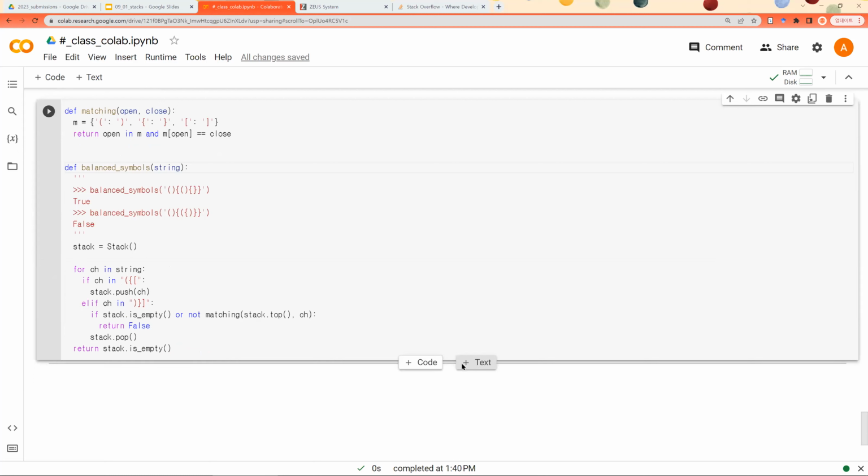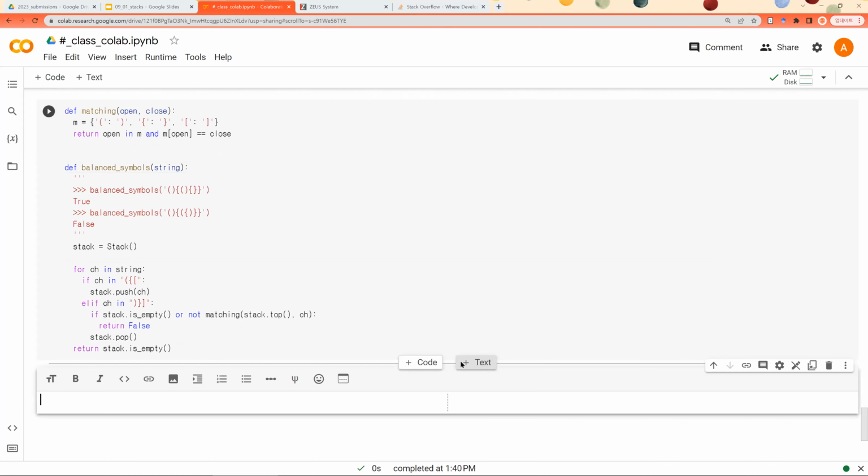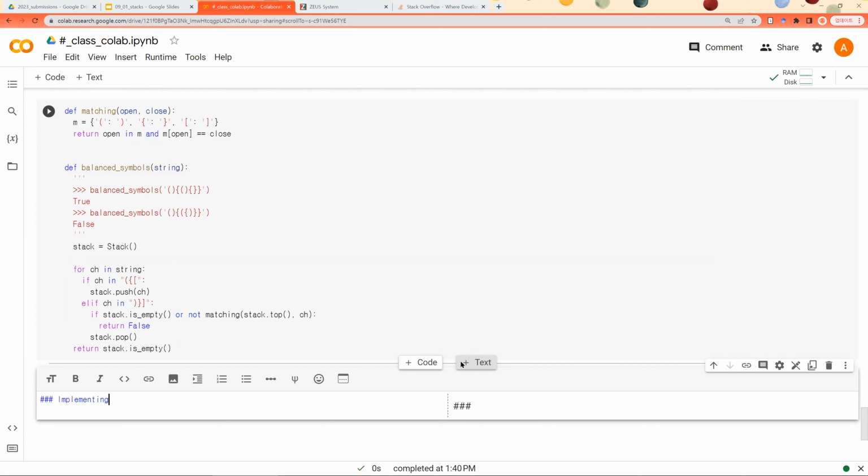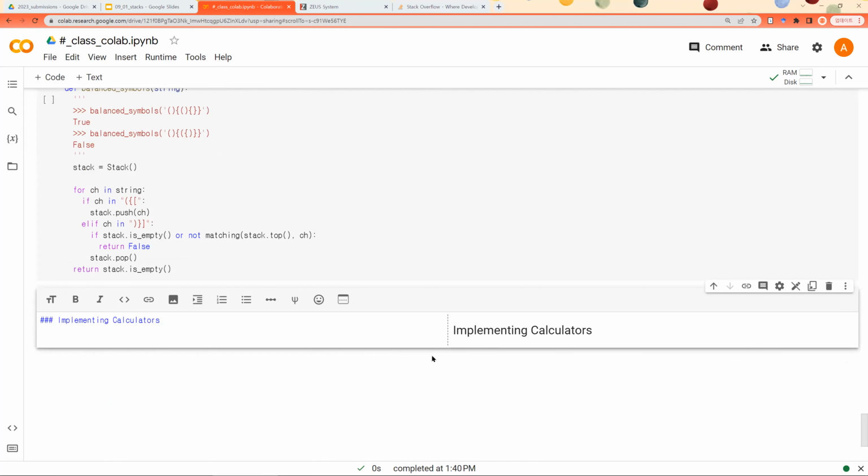If there is no question, let's move on. And another application of stacks is implementing calculators. This is going to be our last topic, today's last topic.